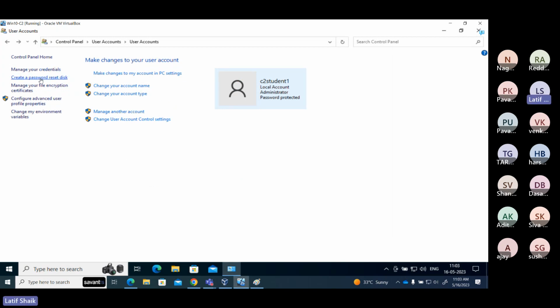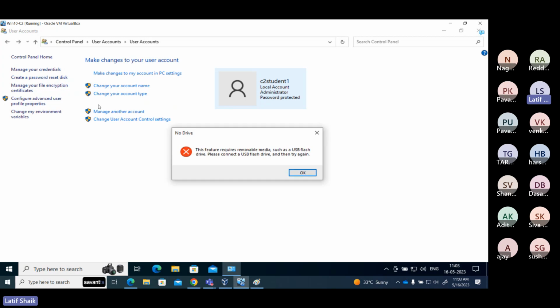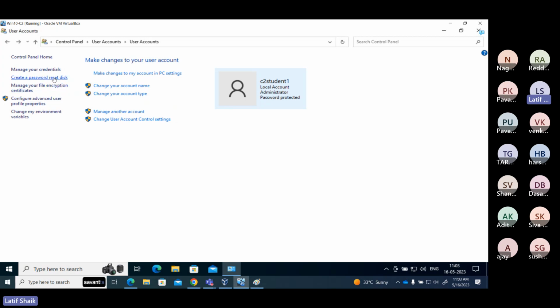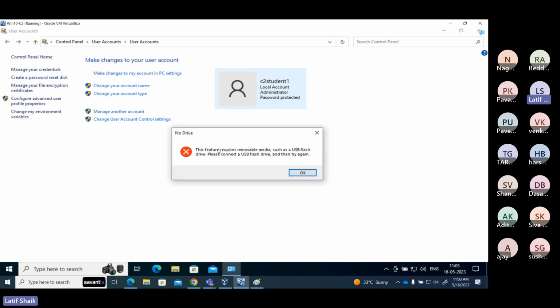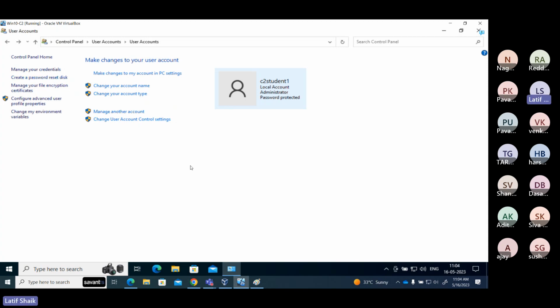Manage your credentials, reset password. What is this password reset? If you go to this option, first of all you have to connect a USB pen drive and select this option. Then follow the steps, and a small file will be stored in your pen drive. If you forget your password, insert the pen drive and you can reset your password with that file.